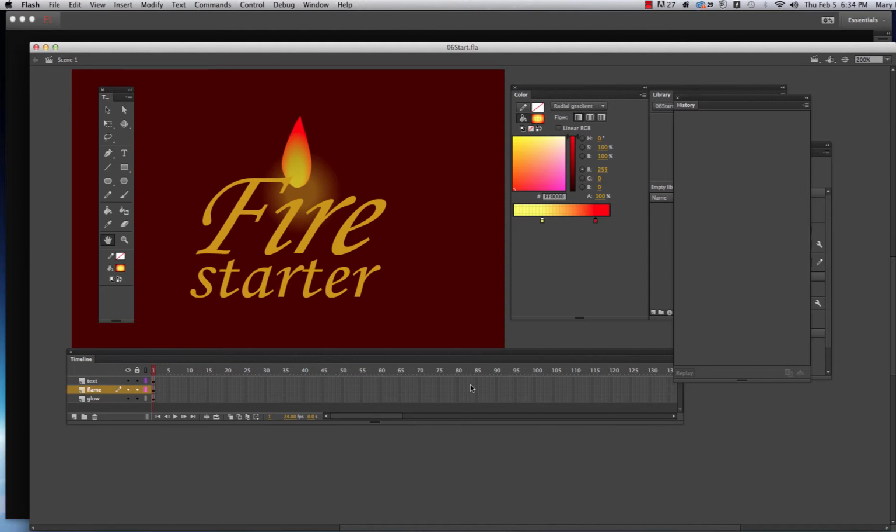So we're going to learn how to create a simple shape animation with simple movement, just using a shape tween. First off, you see that I have 3 layers here: a text layer, a flame layer, and a glow layer. I'm going to work on this flame layer and animate it.